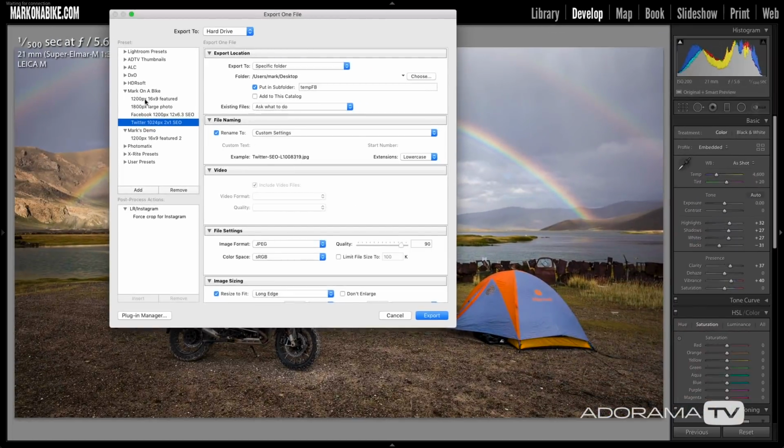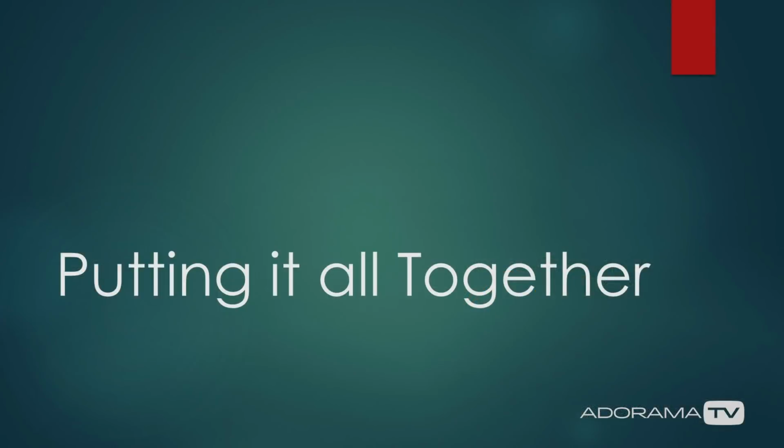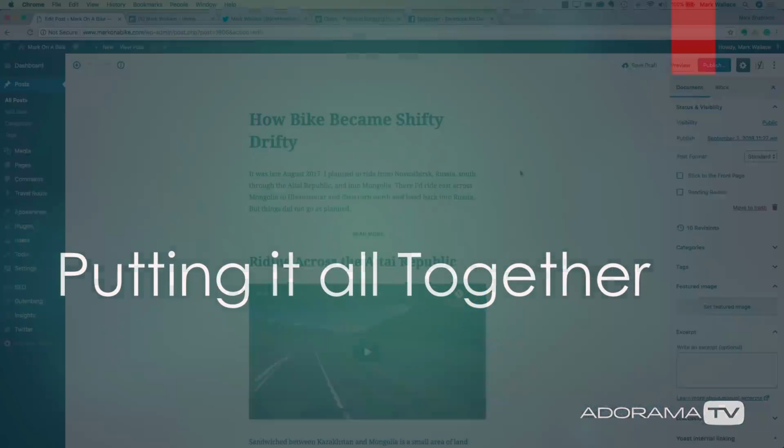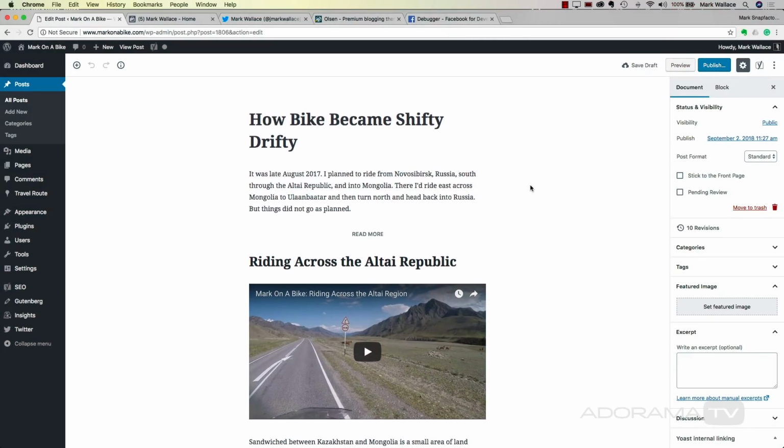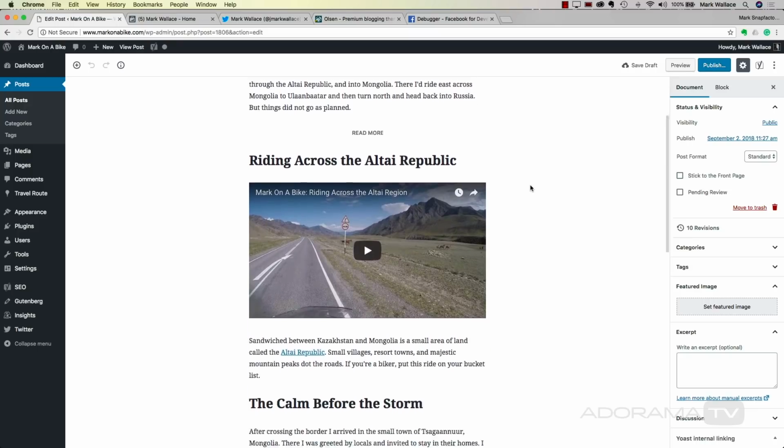Okay, now that you know how to set up all these export presets, let's put all this into practice, and let's actually populate this blog with images from Lightroom. This is the post that we're going to be working on. This is an article about how my motorcycle, my bike, became Shifty Drifty. So my bike got a new name, Shifty Drifty. This all happened in Mongolia and Russia.